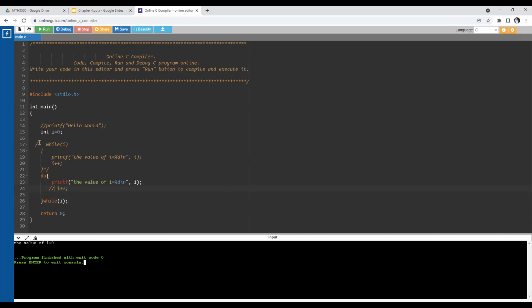So if you compare this, maybe I can say output for while, and you see that output for do while. So you can see that only the do while has the output, but for the while there's no output.